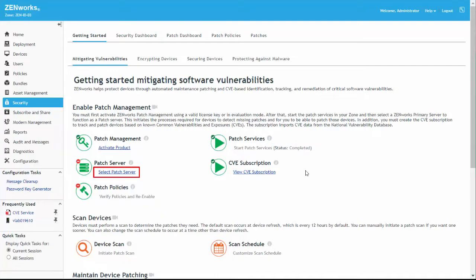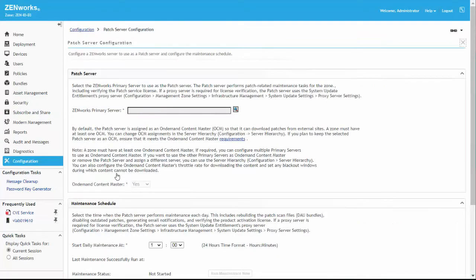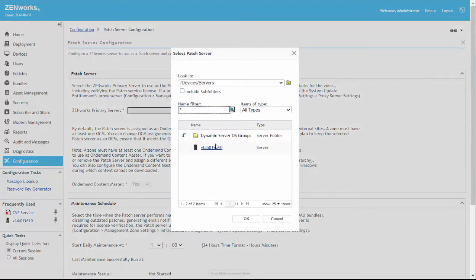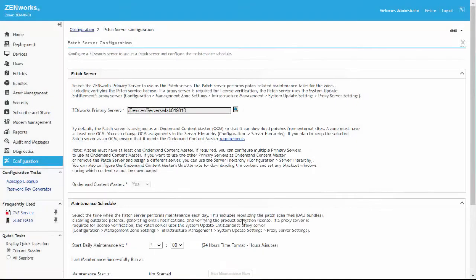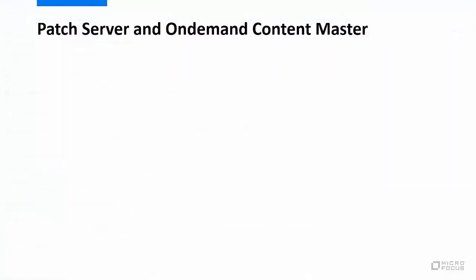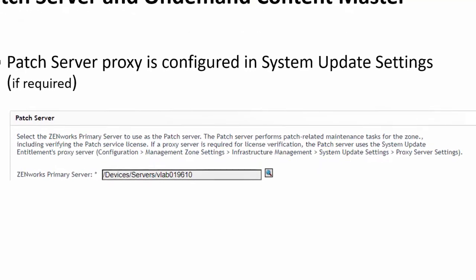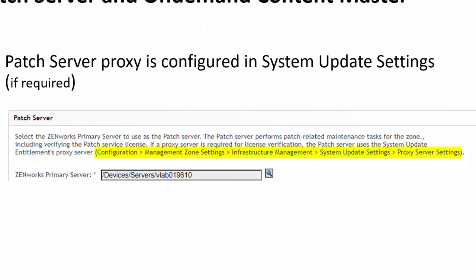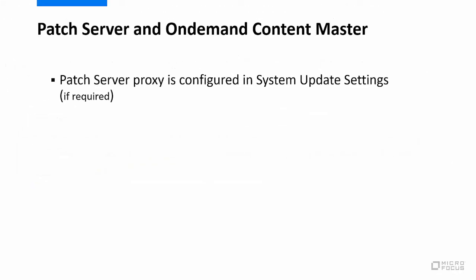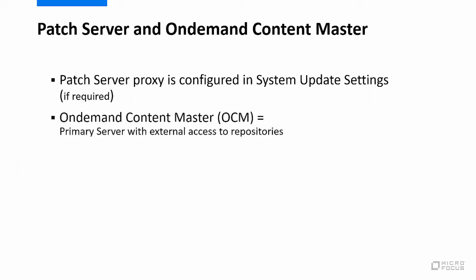From here, we'll select the primary server that we'll use as the patch server. The patch server requires external access during the daily maintenance processing to validate the patch subscription license. If it needs to use a proxy for external access, it uses the proxy that is configured on the System Updates Settings page. The selected server also functions as our first on-demand content master, or OCM, by default.